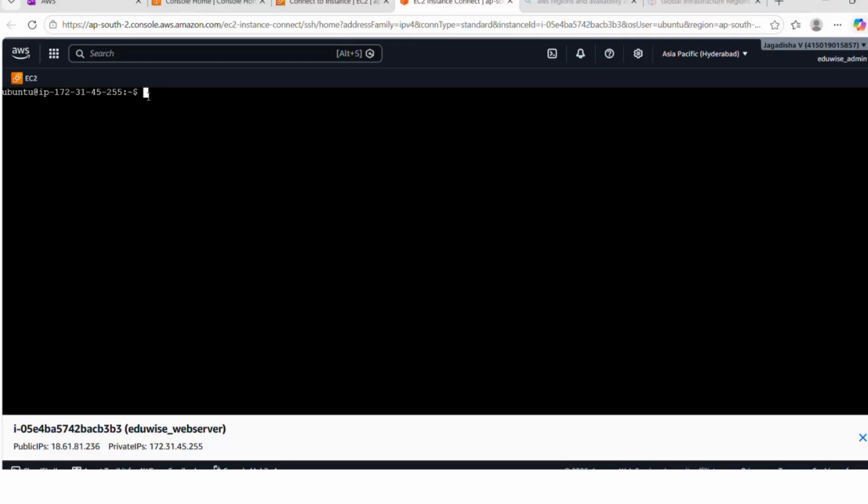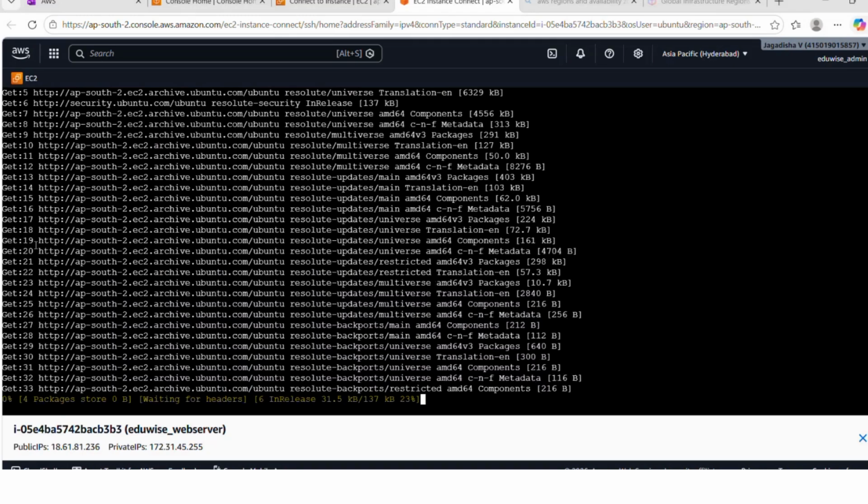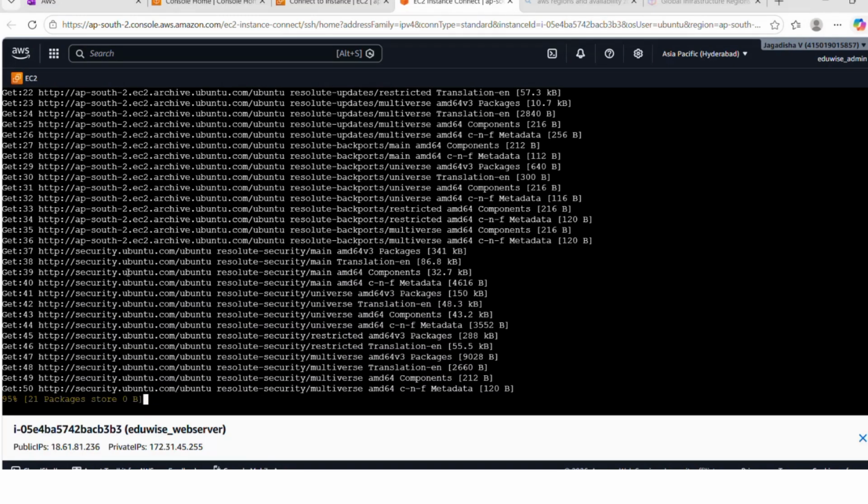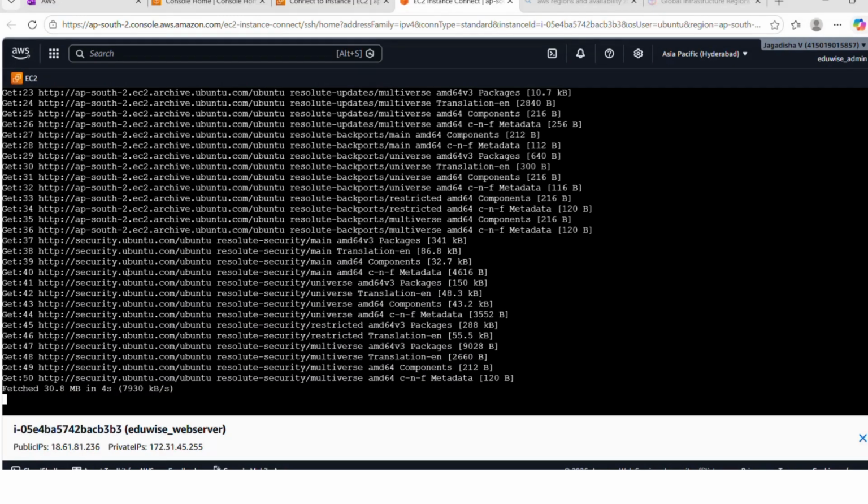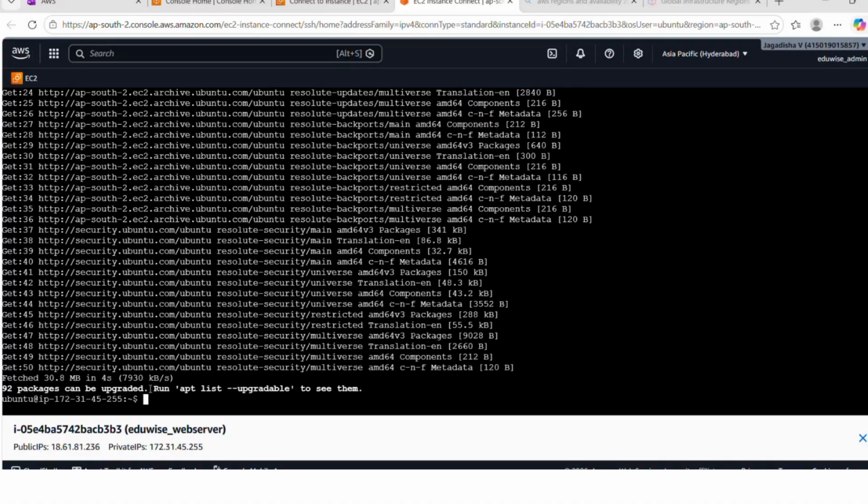Once you have logged into the web server, first you need to update the apt repository. For that, we run sudo apt update -y. Now it's updating all its repositories. Once it is done, we can start proceeding with configuring the Apache server.